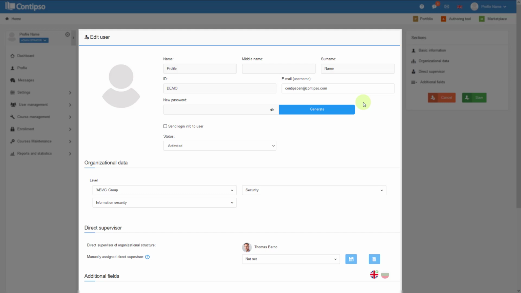So these fields could vary, but usually you would have to fill in a name, a surname, and by choice a middle name. You would also have to fill in an ID and set up a password or generate a new one. As you can see, you can turn on the visibility or set up a manual password that you would prefer. Also, you can choose to send the login info to users and set their status to active or non-active.